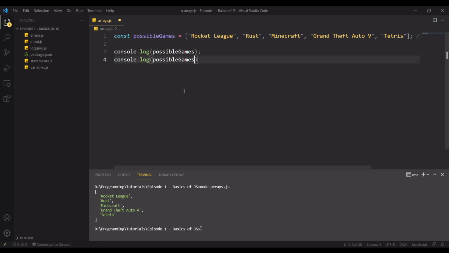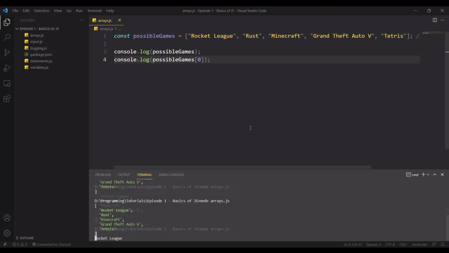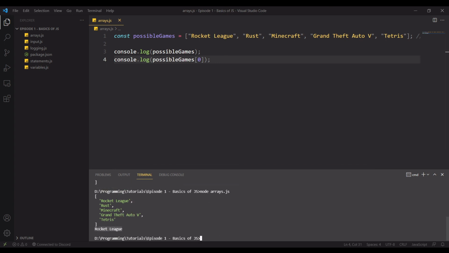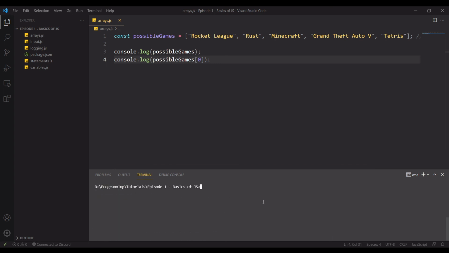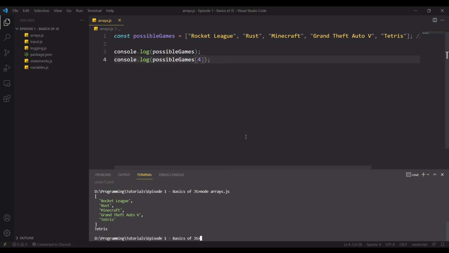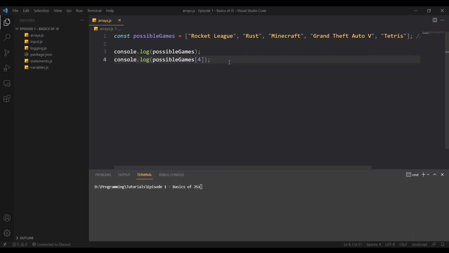So if I do possibleGames 0, it's going to output Rocket League, as you can see under there, Rocket League. But if I do 5, it's going to be undefined because 5 doesn't exist. See, undefined. But if I do 4, which would be actually the 5th element in the array, it's going to give me Tetris, like so. So now we know how an array works.